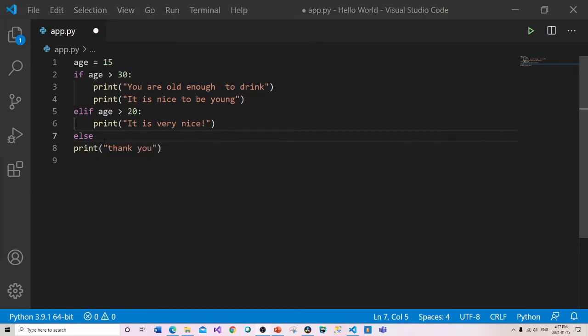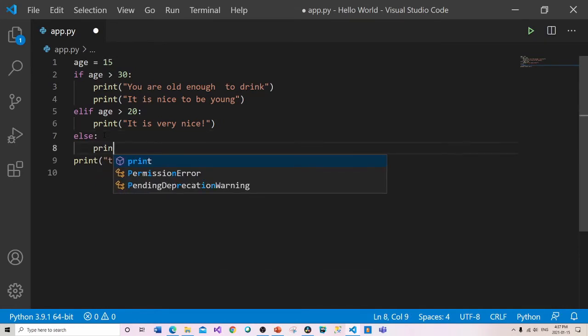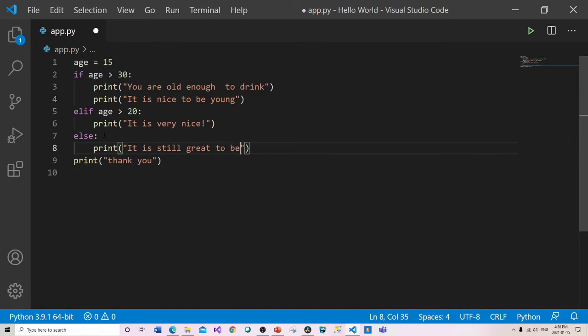But here's the special thing about this final else. If the previous two conditions evaluate to false, that automatically means that my final else condition is the one that evaluates to true. So I don't actually have to put in a condition. I can just put in the colon. And so what I'm going to do here is print out another message saying, "it is still great to be me." Okay, let's go ahead and save that.